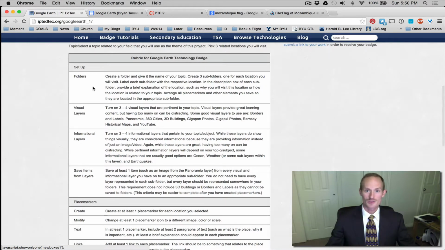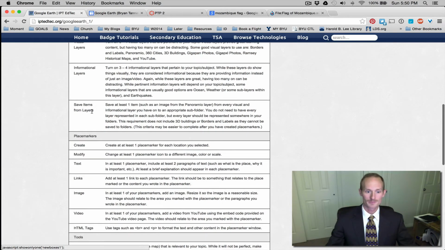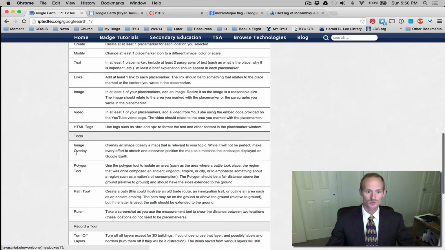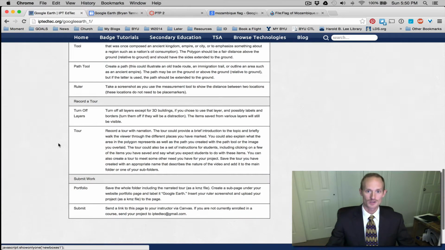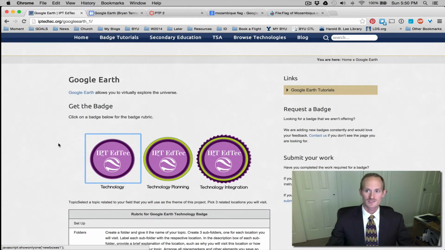Now there's 5 points that we're going to be going through. The setup, place markers, tools, recording a tour, and submitting your work. Typically this takes 50 minutes. It's a 50-minute workshop, but we're going to see if we can cut down that time a little bit online.